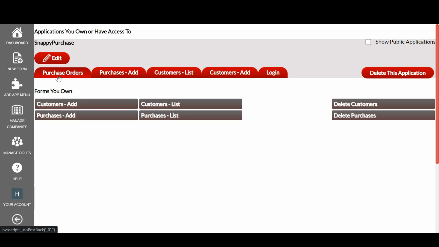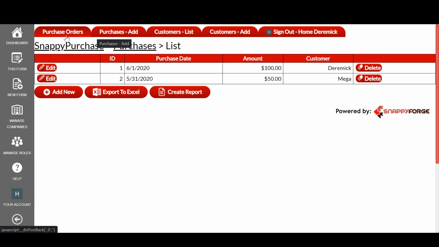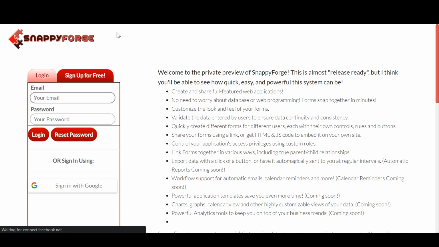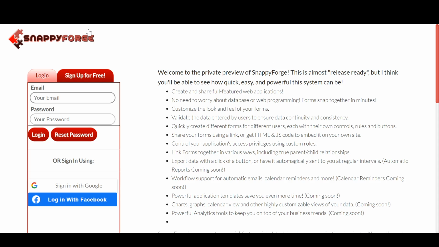And here you can see our menu now says purchase orders instead of purchases lists. You can rename any of the tabs you want. And the sign out button is fully functional. If someone were to come to your menu and not see it, they would see a sign in button. And that's it for today.